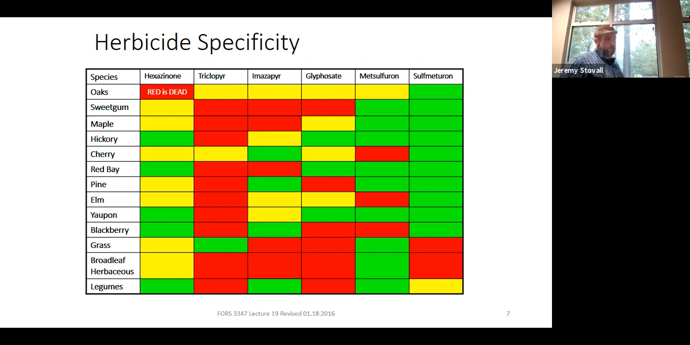Isn't glyphosate not active in your soil though? It is not soil active. It tightly binds to clay, so it cannot be uptaken by the plant. It's absorbed through the leaves or through the twigs, or can be done with a hack and squirt operation to get into the cambium.